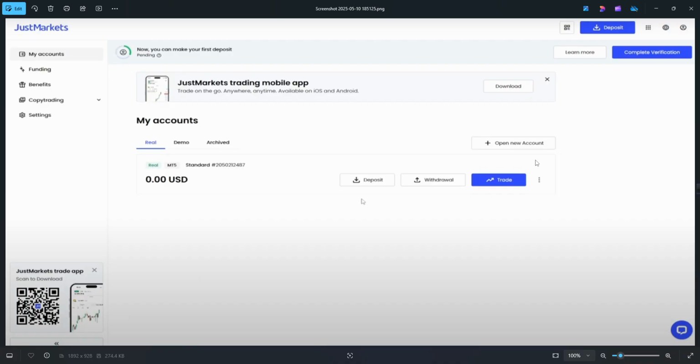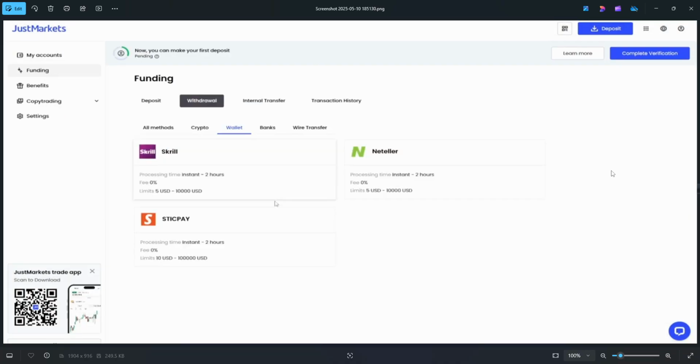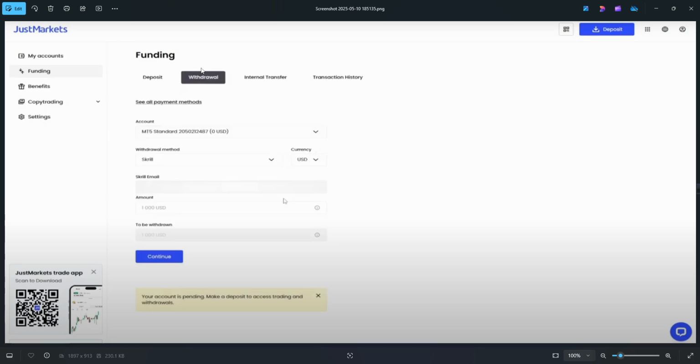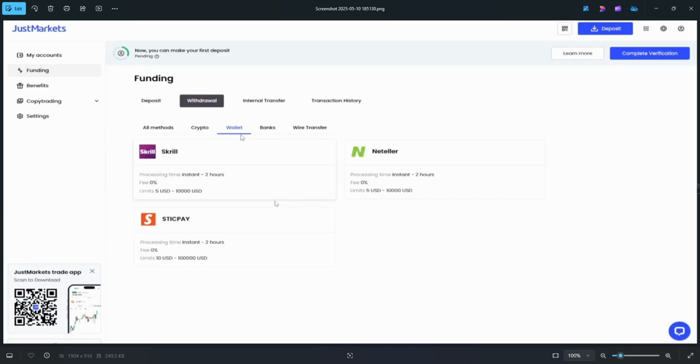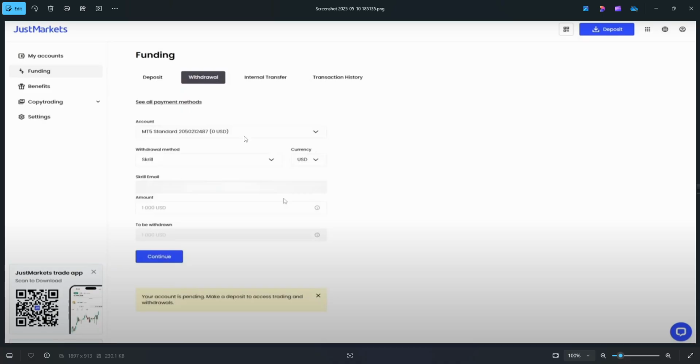So after going to My Accounts, here at the top left corner, the second option you can see is funding. You have to simply tap on the fundings. After clicking on fundings, you can see this option withdrawal. Tap onto withdrawal. Also you can see this option wallet. Just tap onto it and then you will be redirected to this site, and then enter your details, and then you have to tap on to continue.